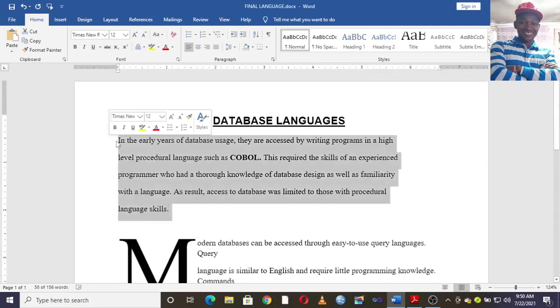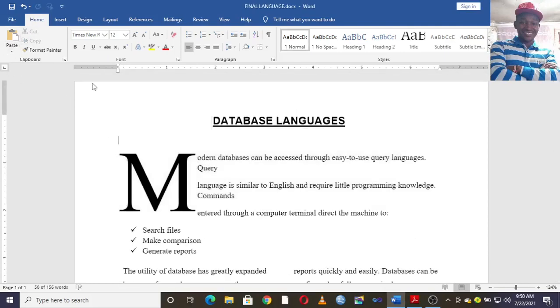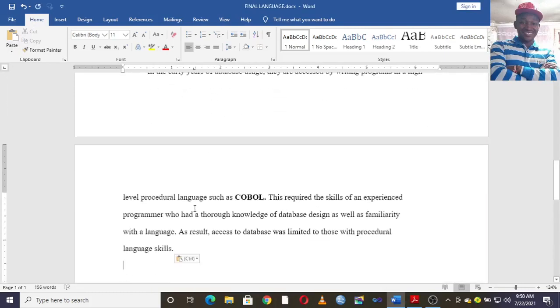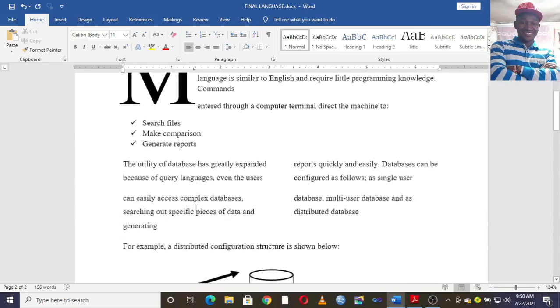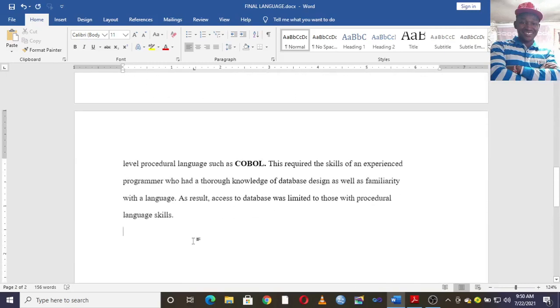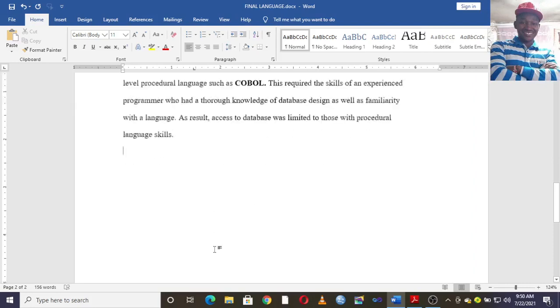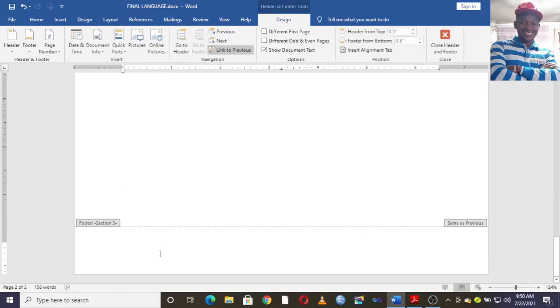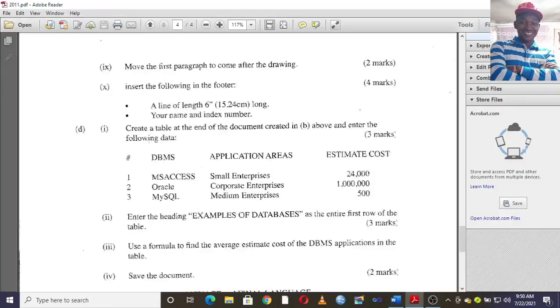Move the first paragraph to come after the drawing. Then insert the following in the footer. Therefore, we just go to that. We have been asked to use the first paragraph, this one, to be after. Therefore, you cut it, then you paste it here. You paste it just like I have done. That's the way you are supposed to do. Therefore, the paragraph becomes the last. You can use drag and drop or that one.